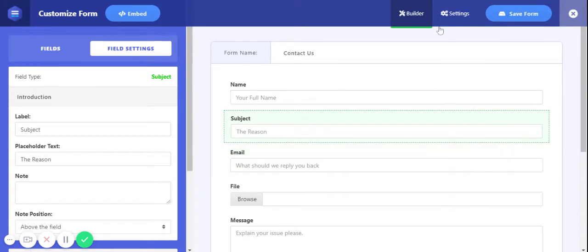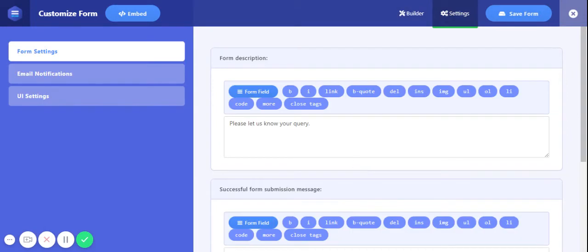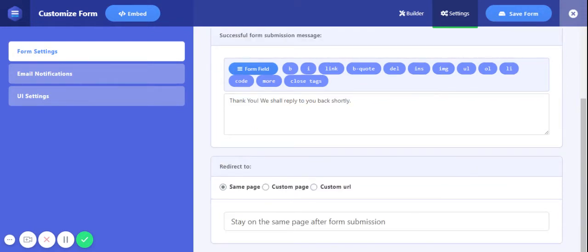Now let's check the settings option. You can add a form description and a thank you message to show the user after successful form submission. Sometimes you may need the user to be redirected to another page after submission. You can configure it from here.